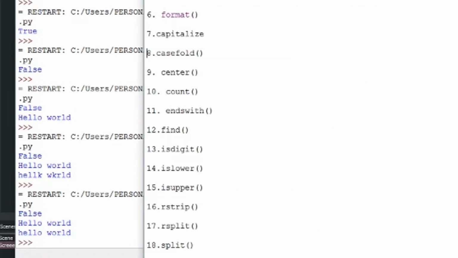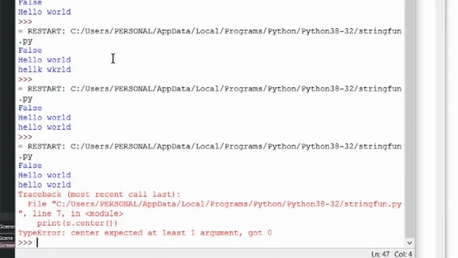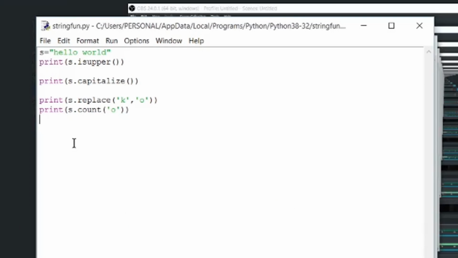Next we will discuss the count function. The count function returns the number of words or letters that are given inside this bracket, also known as an argument, that is, how many times it is present in the given string. So here you see 2 O's are there.